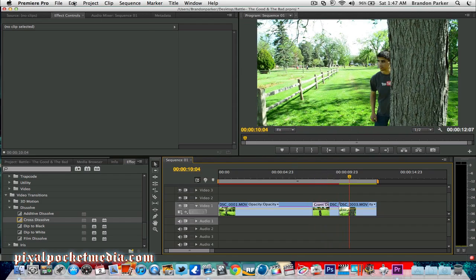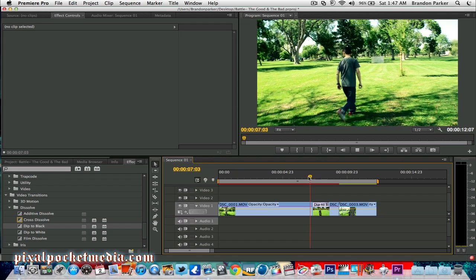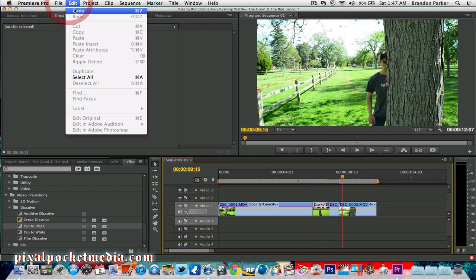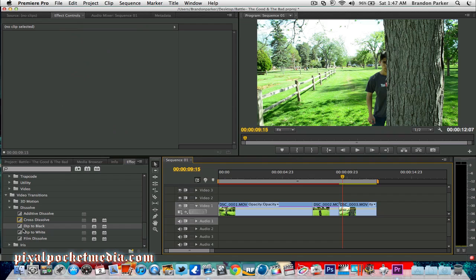That was a cross dissolve that I added there. Let's go back to dip to black on that. See what that looks like on the end. Nothing much different there with that. Let's see what it looks like on the beginning, which would be at the end of the first clip, which is this right here.